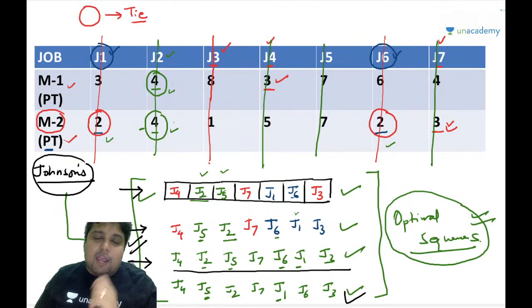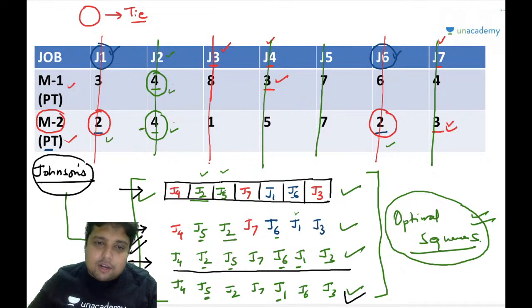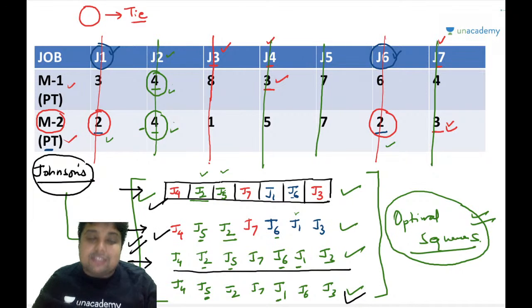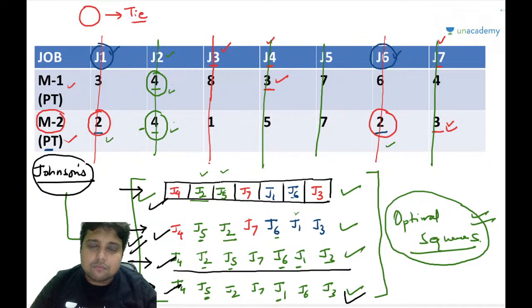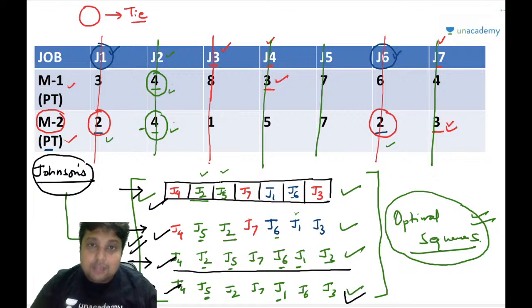So guys, first thing you should understand: if a question like this ever came in the examination asking what the makespan is, what the idle time of machine 2 is, remember, you can go for any of the 4 sequences. All 4 sequences are optimal. Listen to me very, very carefully. All 4 sequences are optimal.